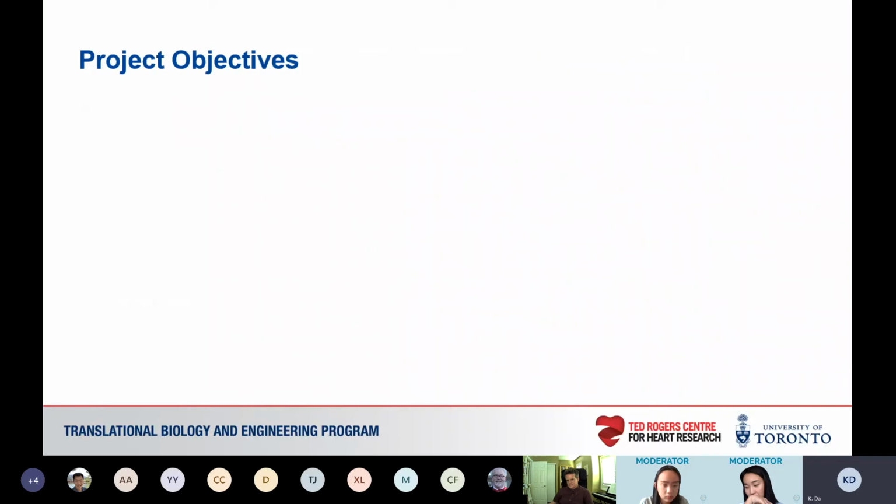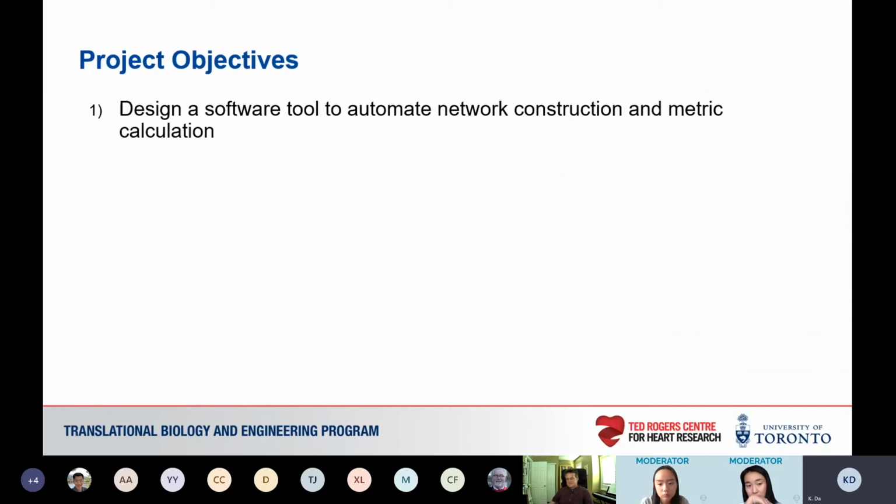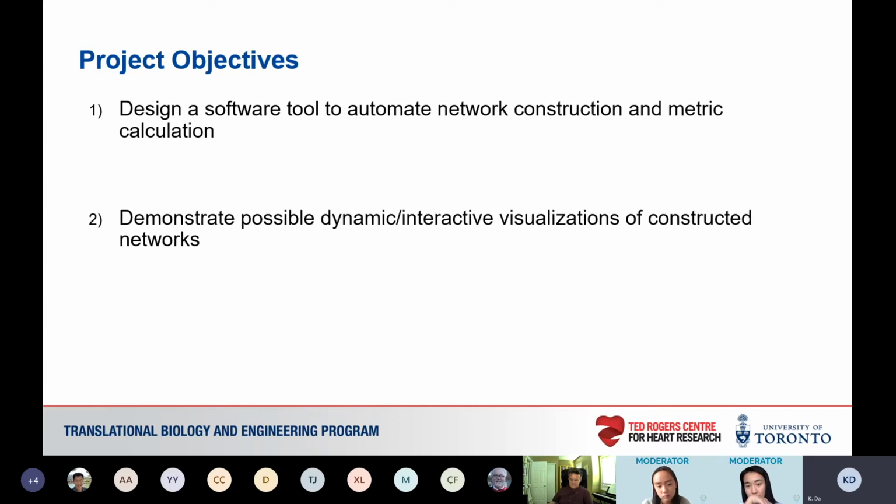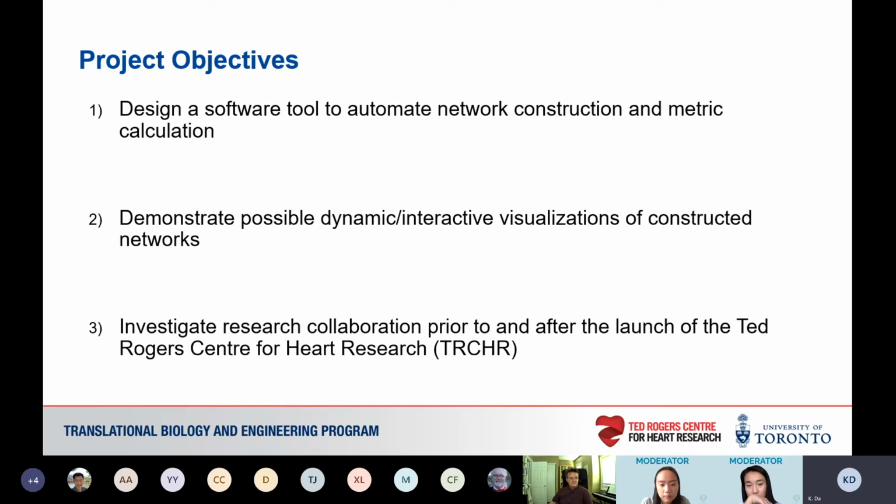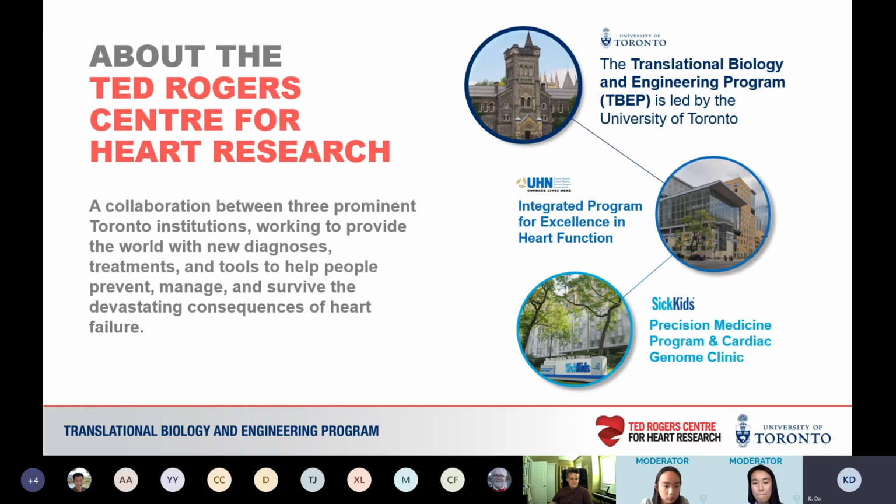So my main project objectives for this past summer was to, one, design a software tool to automate this network construction and metric calculation. Two, demonstrate possible dynamic and interactive visualizations of these constructed networks. And then three, investigate research collaboration prior to and after the launch of the Ted Rogers Center for Heart Research, or the TRCHR. So a little bit of background about the Ted Rogers Center.